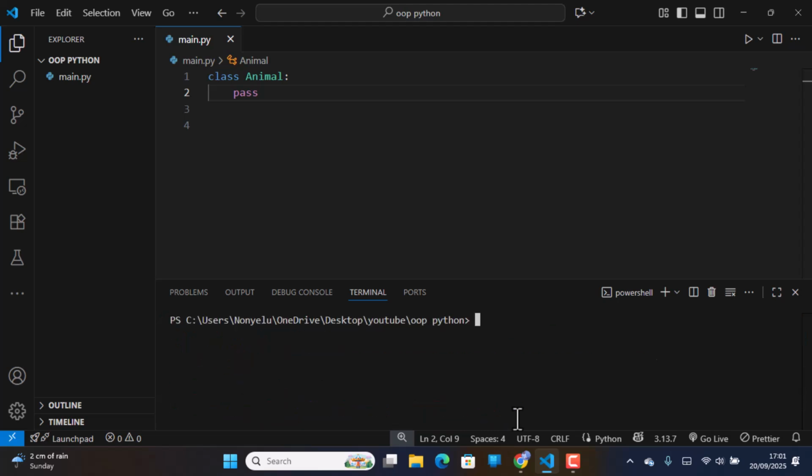So the pass is used just to override the default error that would have occurred if you leave this place empty. That's what we use the pass to do. Okay?